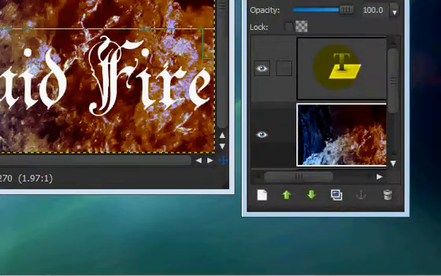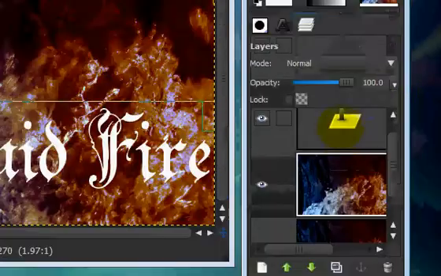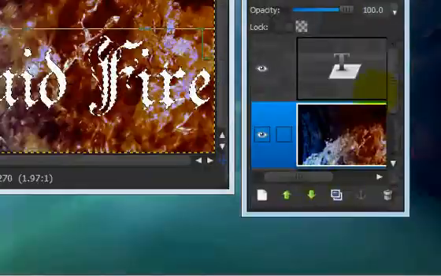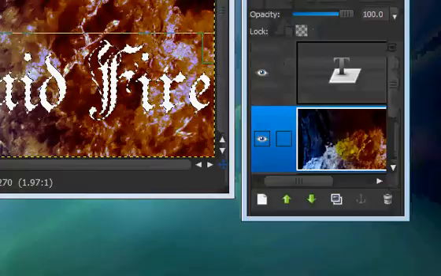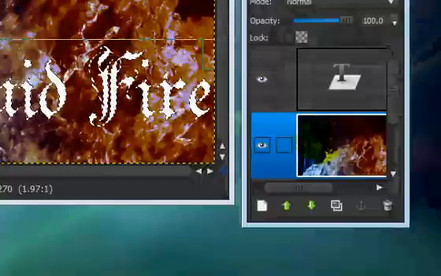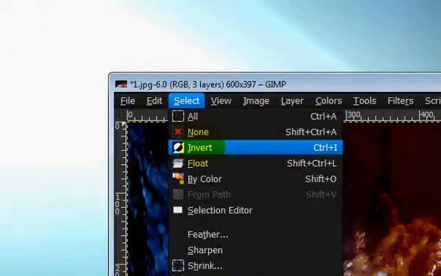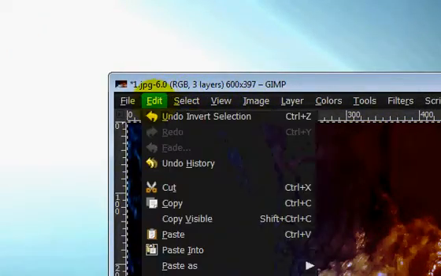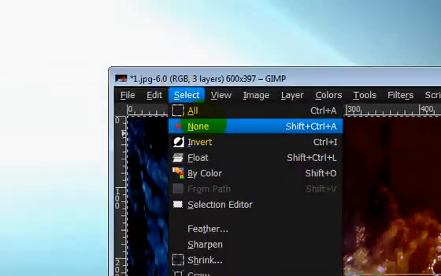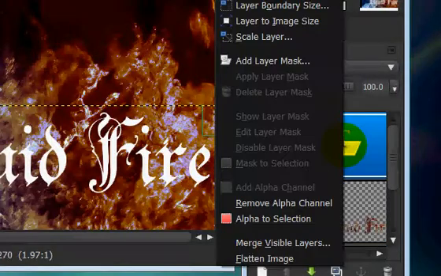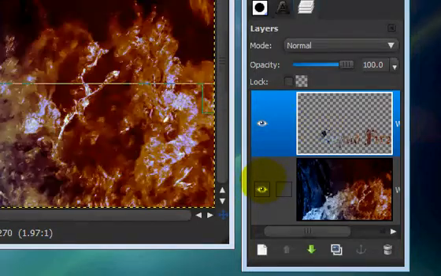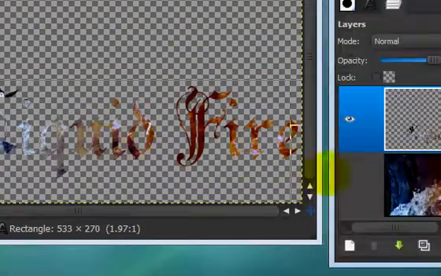And you're going to alpha to selection the text layer. And then on the duplicated fire, water, liquid fire thing layer, you're going to click select, invert, edit, cut, select, none. And you can just delete the background layer. And as you can see, you should end up with a transparent background and like this.